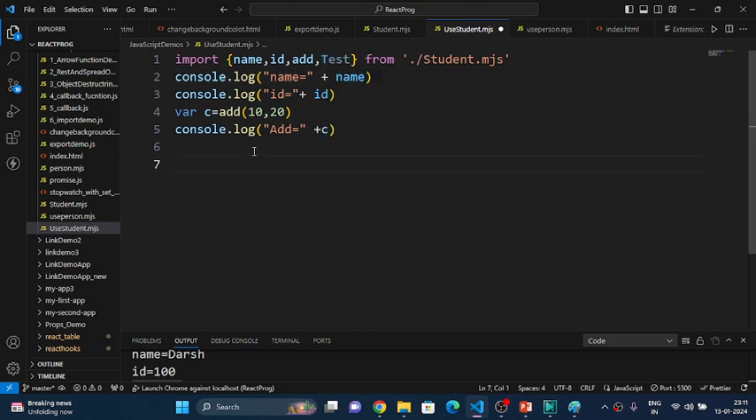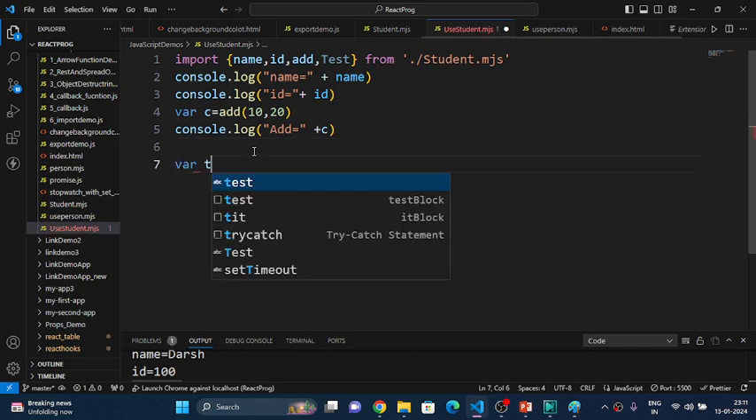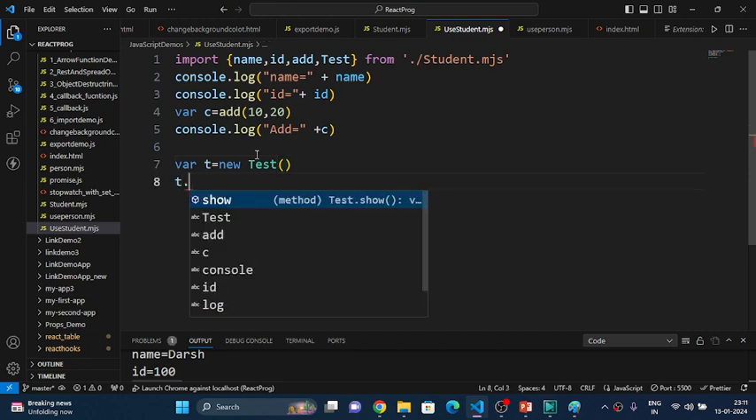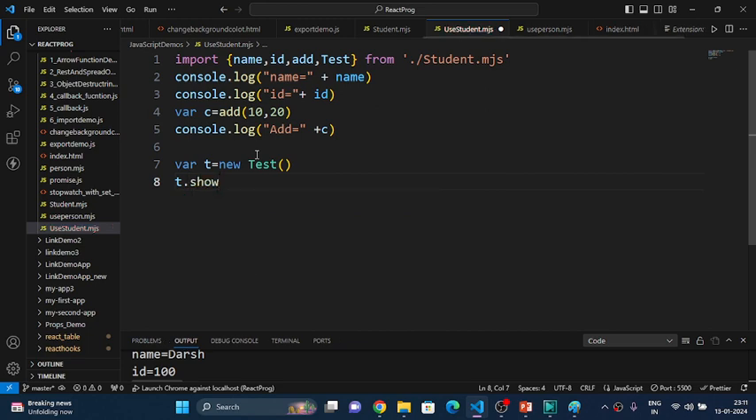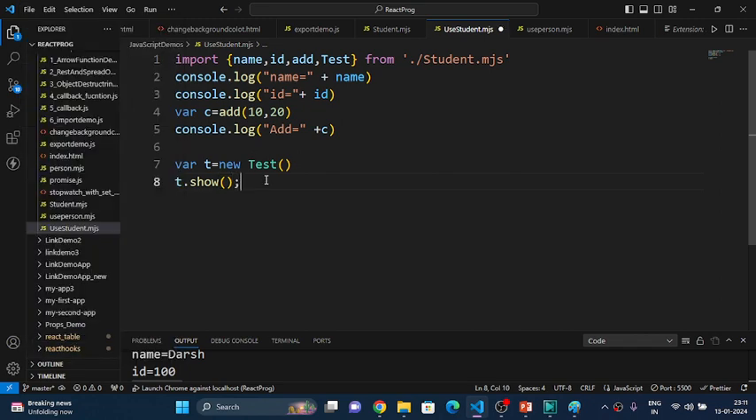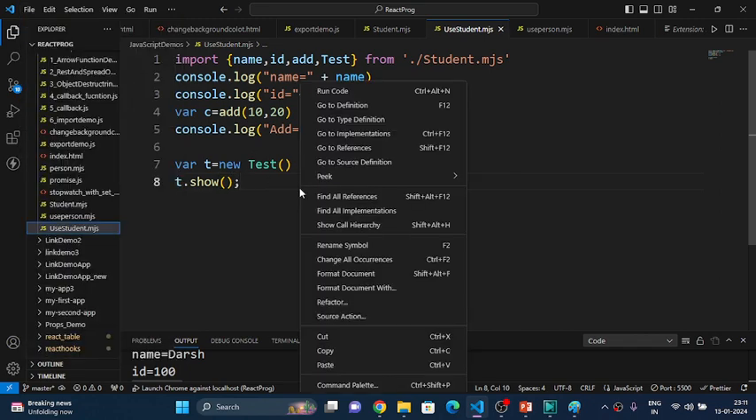Now I have to create the object of this Test class. For that, I am creating the object like this. So the Test class is imported. Whenever I create an object, the constructor will get called. And using this t, I want to call the show function which is declared in this class. Now I will check whether this code works fine.